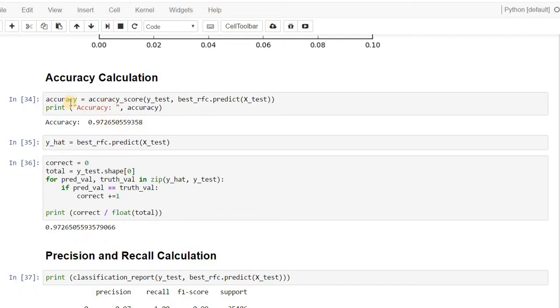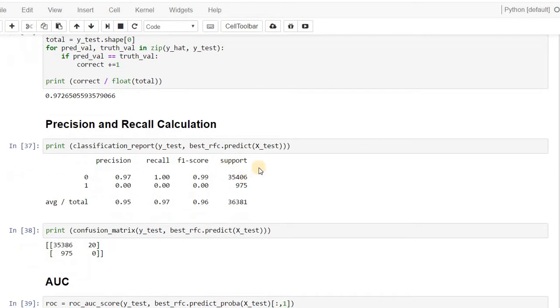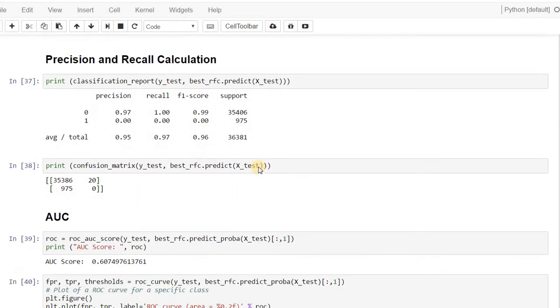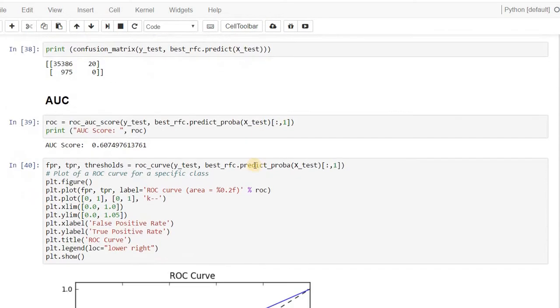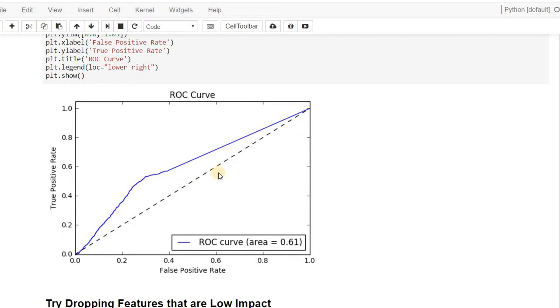Then we do some accuracy and precision and recall calculations just to kind of get a feel for how good a job this particular classifier does. And the AUC in this particular instance was almost 61%. And you can see the ROC curve here indicating that.